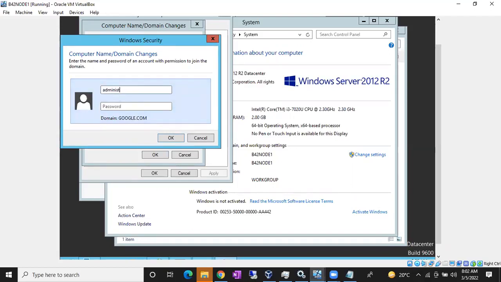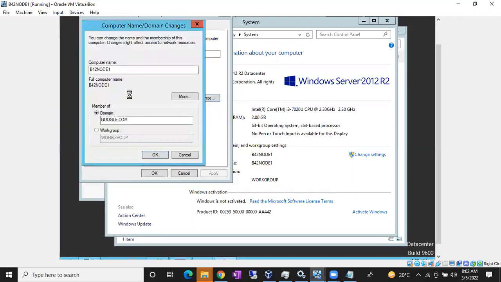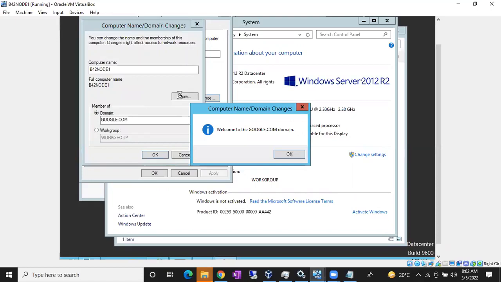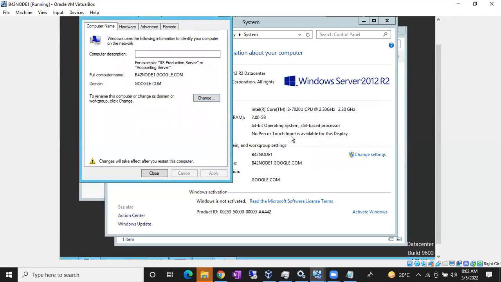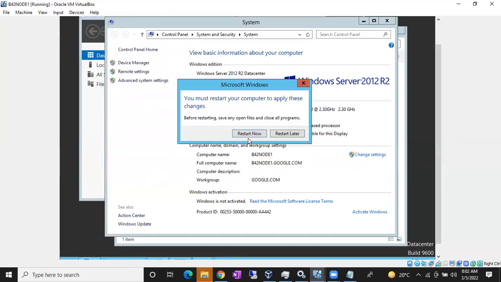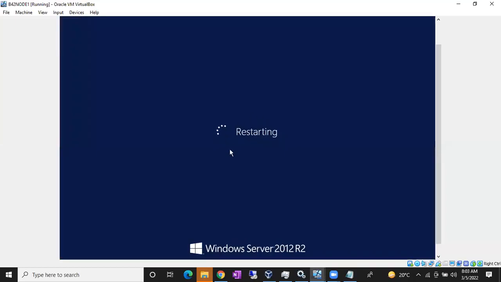Google/administrator. Yes, administrator. As you can see, the domain is google.com. You can directly type administrator and the domain password, guys. If you give the correct username and password, it will be successfully added to the particular domain. Welcome to the google.com domain. If you click OK, now the server name is changed to b42 node 1 google.com. Once you add the server into the existing AD setup, it will go for reboot, guys. Close it. You have to restart the server, so automatically the server will be rebooted.